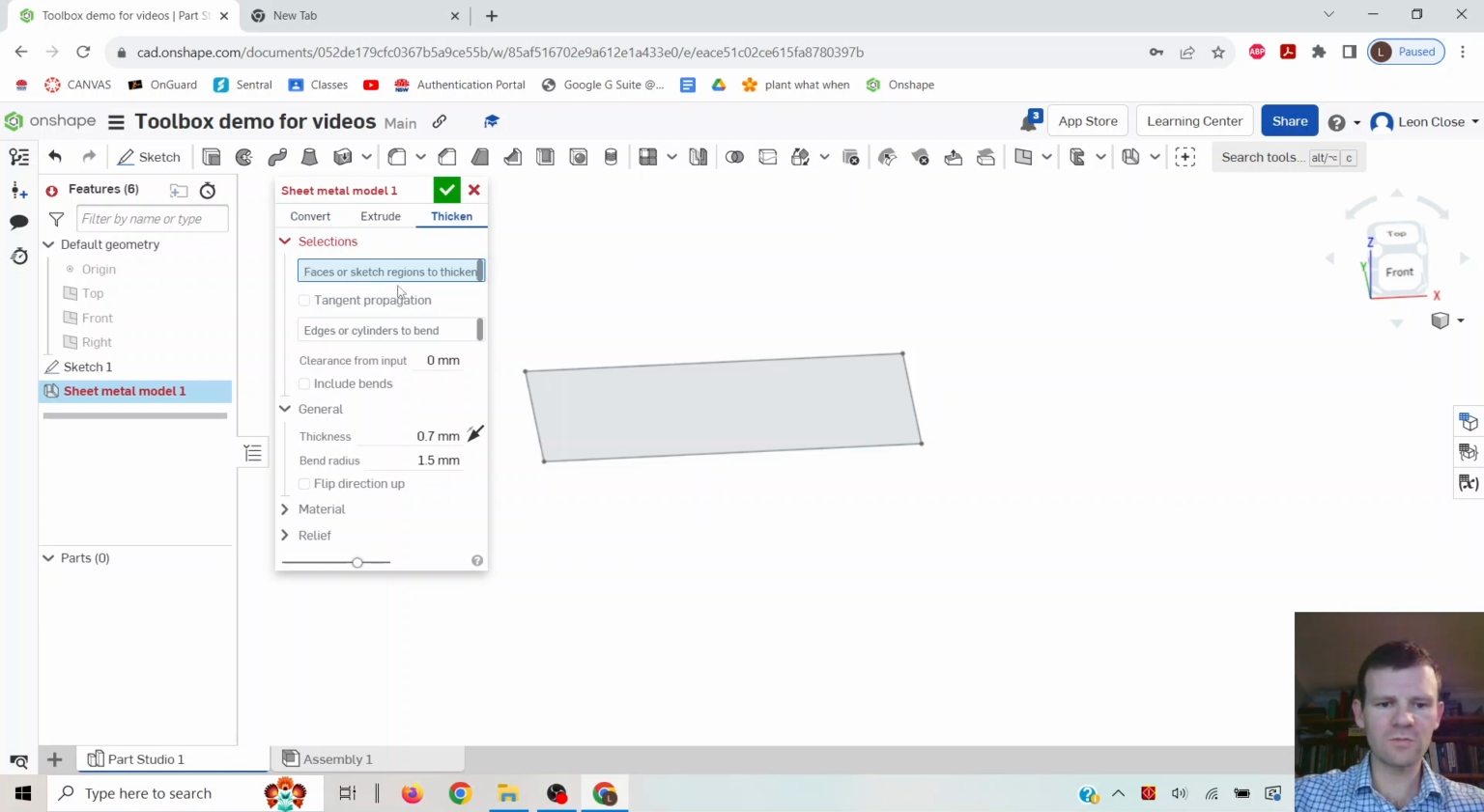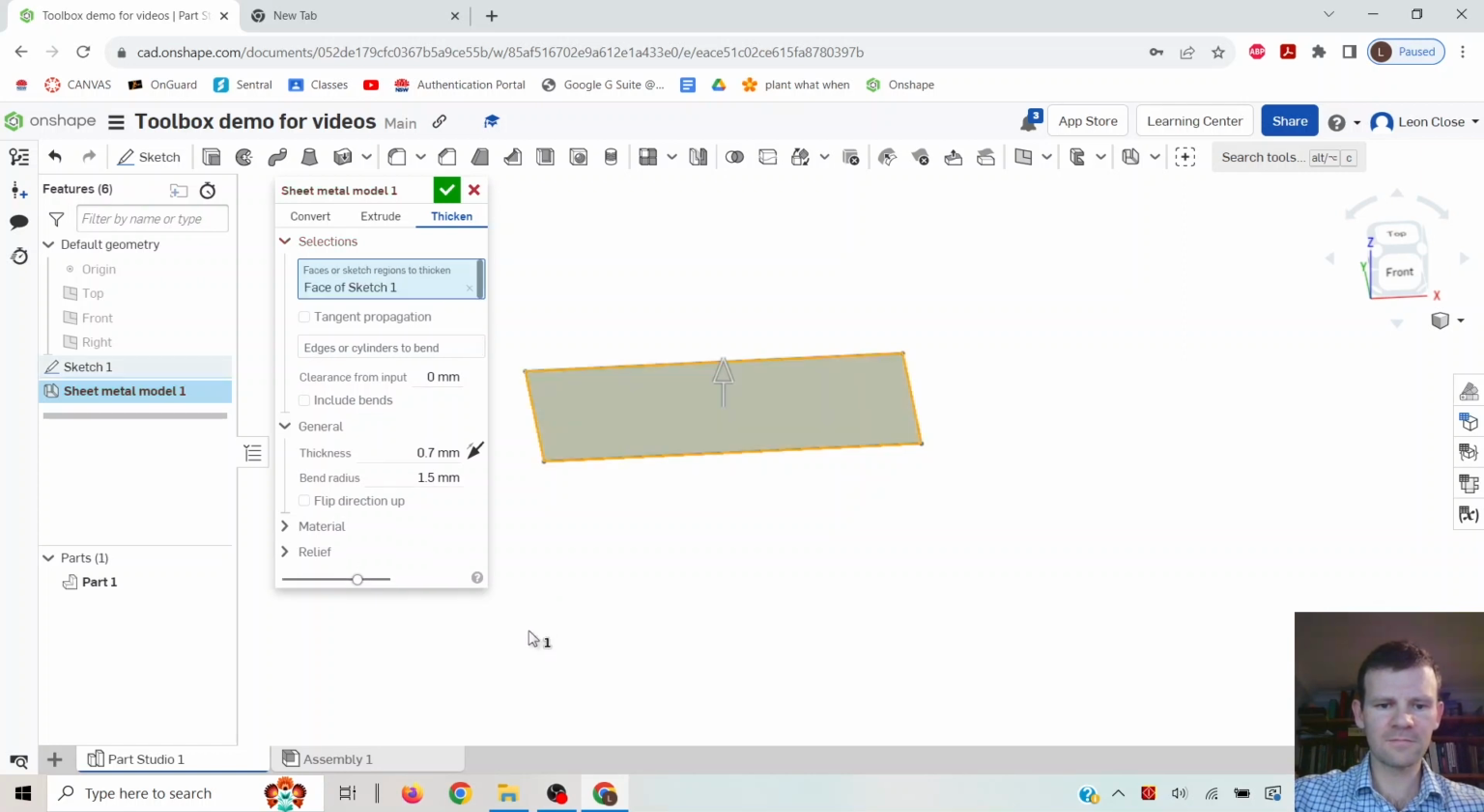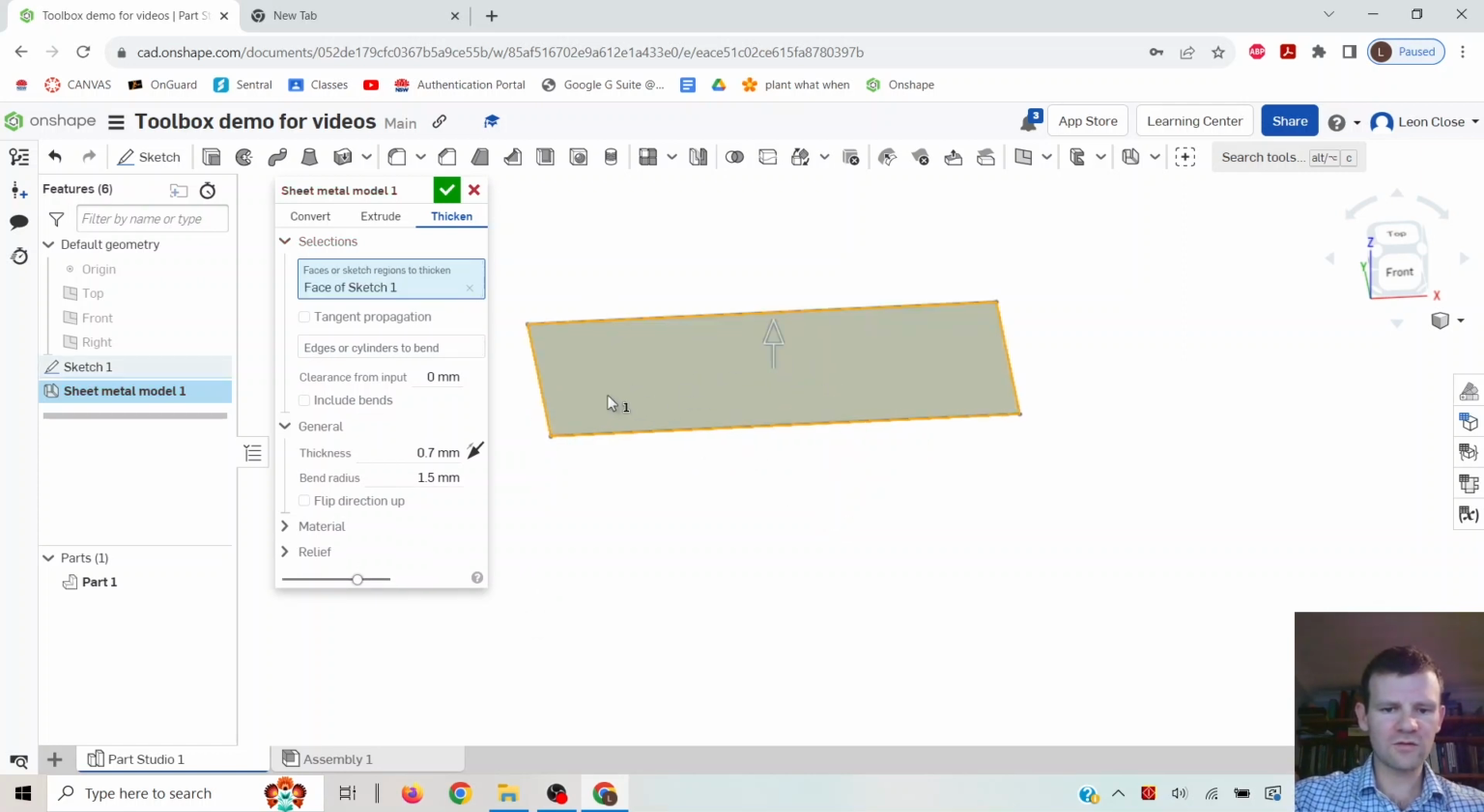Now let's look at what's blue in the box. It's saying faces or sketch regions to thicken. That's what we have to select. So let's select our sketch region, which is this that we've just created. Now that's turning that into a piece of sheet metal.